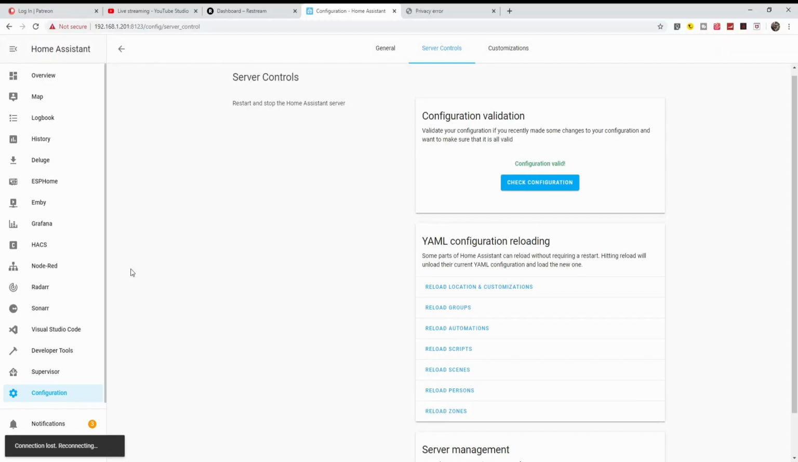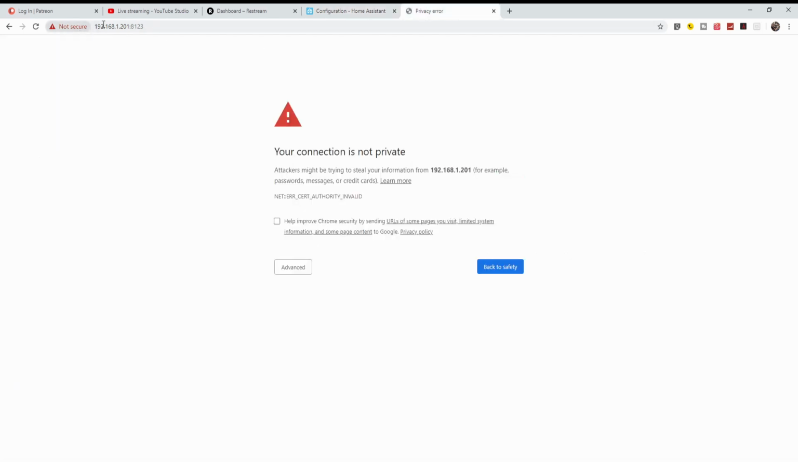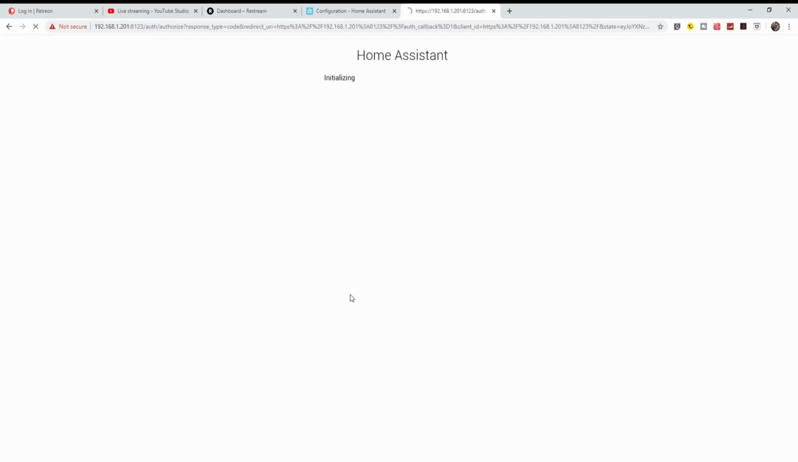As you can see, we still have a problem with our Home Assistant. It says connection lost, reconnecting. But if we go to https://192.168.1.201 with the port 8123, we have a connection, but it says that our certificate is not valid. The reason is pretty simple. The certificate is attached to our domain name from Duck DNS, meaning the full URL, and now we are accessing it with the internal IP address. So this is normal. Let's click on proceed, and here we have to log in.